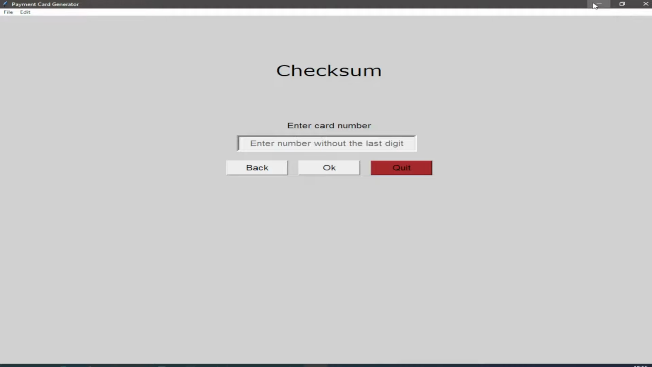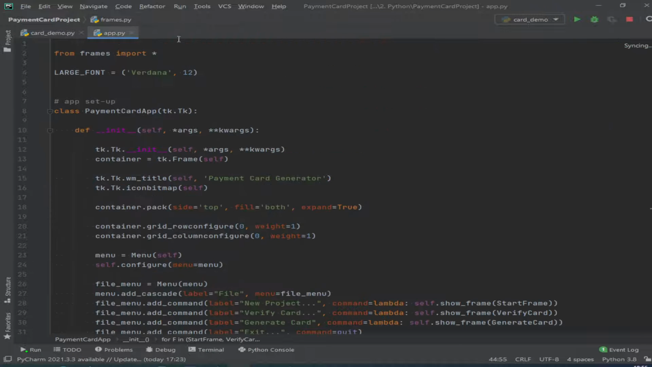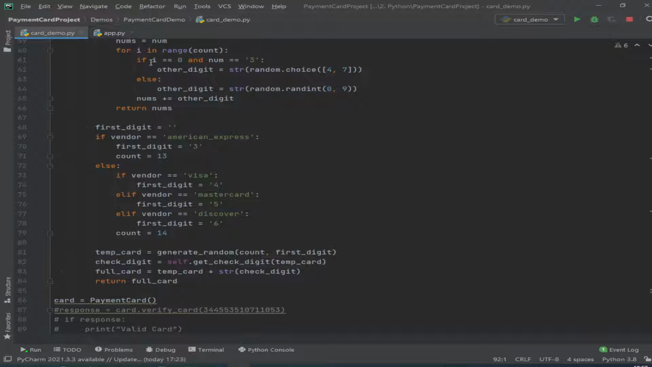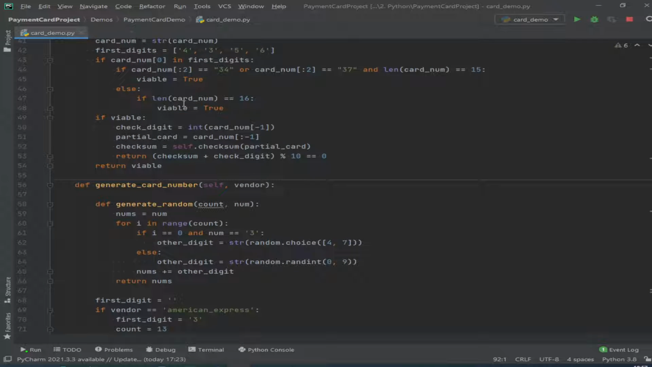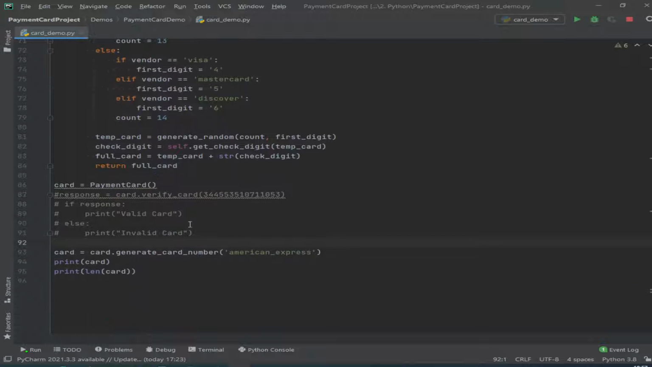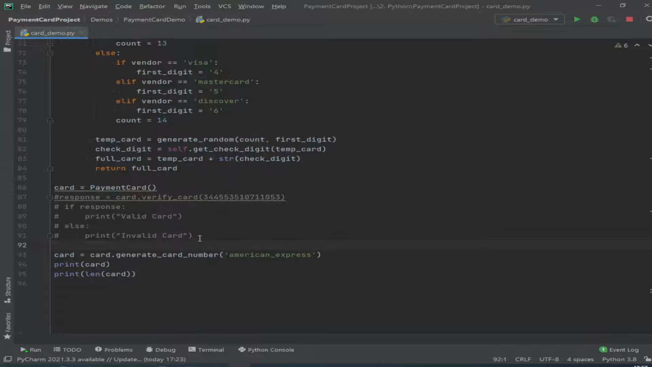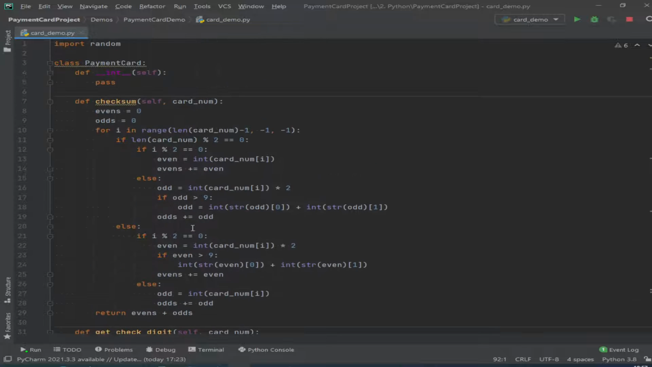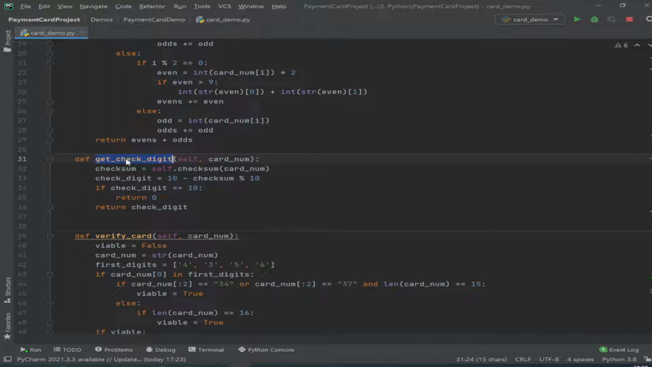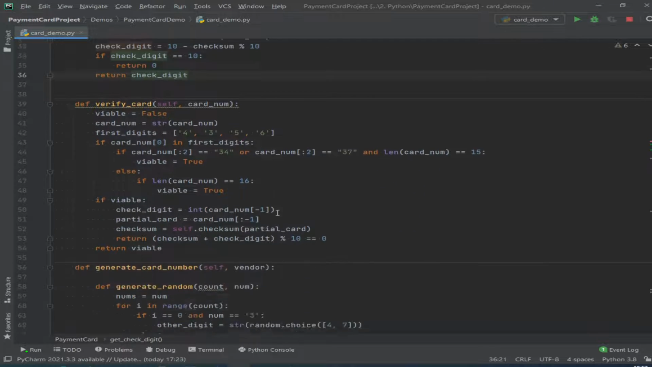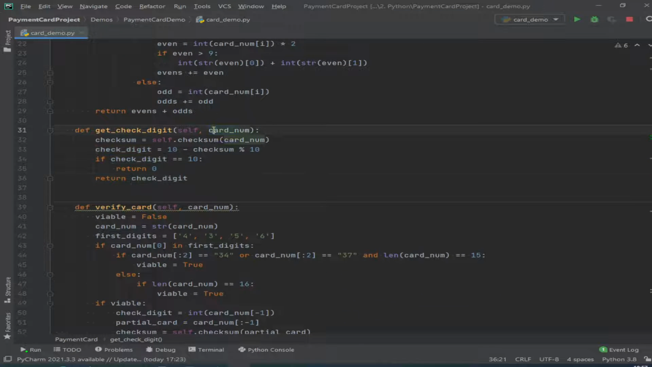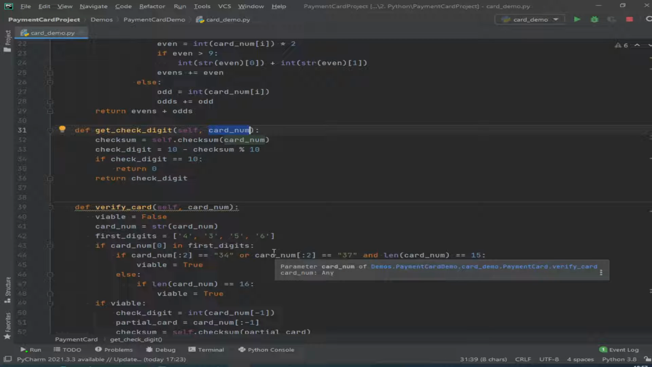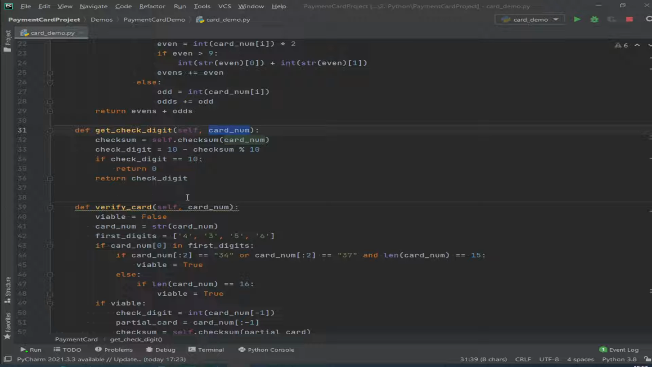So let's go into the code. Here we could just call the get check digit function, which is this one, because it returns the check digit. So we could just call that by passing in a card number. We pass in the card number without the last number so that it can return the check digit.